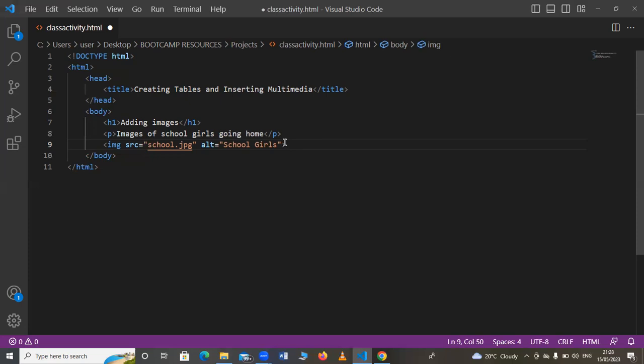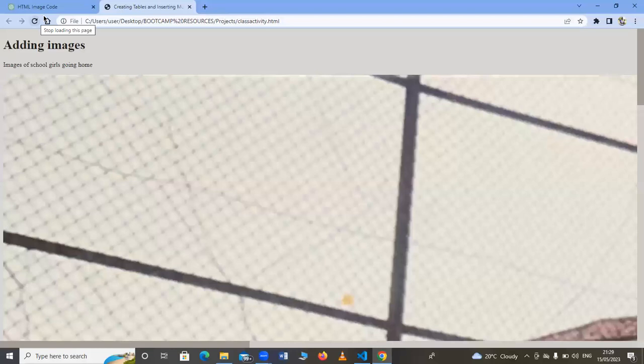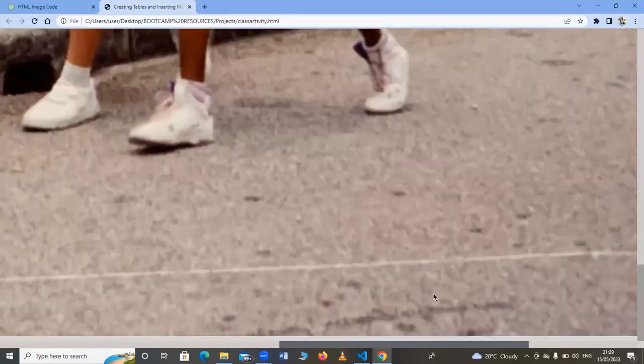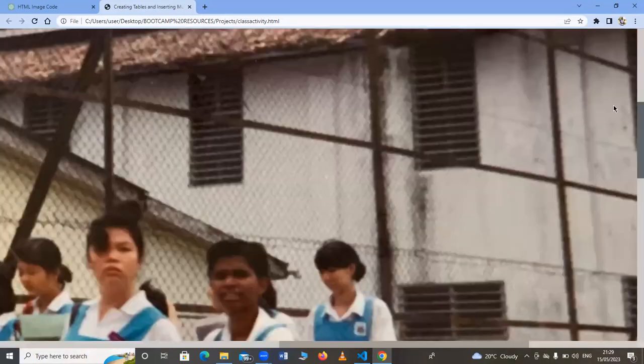Okay, so let us save, and we go to our browser. Of course, to view any change, we have to refresh. Now we are going to refresh our browser. You see, an image is here. We have seen an image, but the image is too big. Remember, we did not resize it.